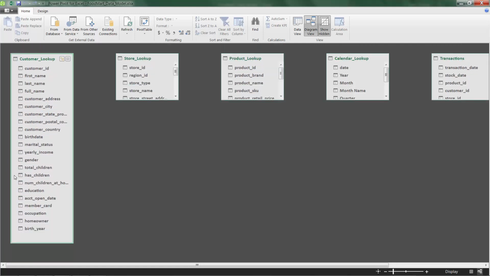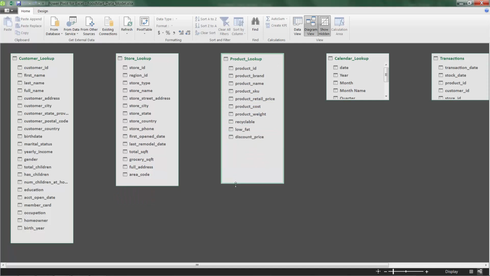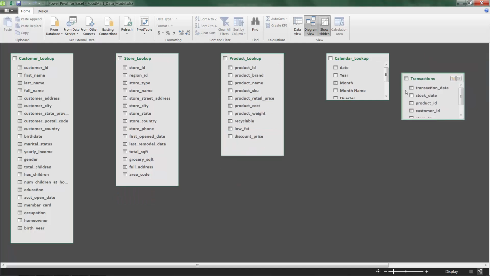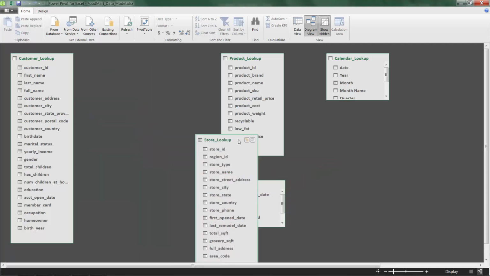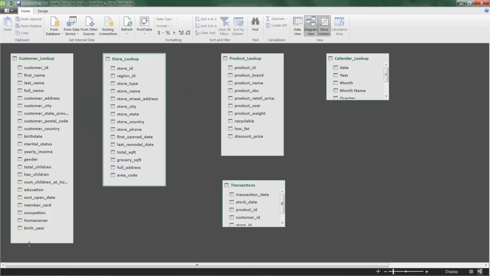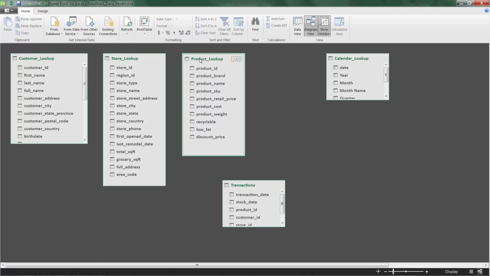So customer lookup had all of these columns about the customer. Store lookup has all these store related columns, product lookup, etc. Here's our transactions data table. And note that you can just click the top and drag them and move them and resize them around. You can make them narrower, wider. You can order them however you'd like.